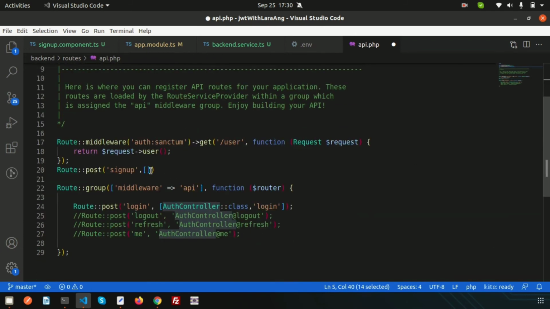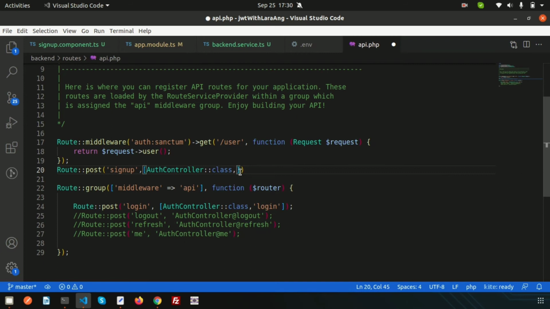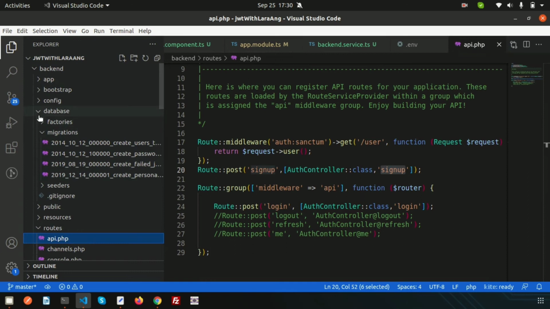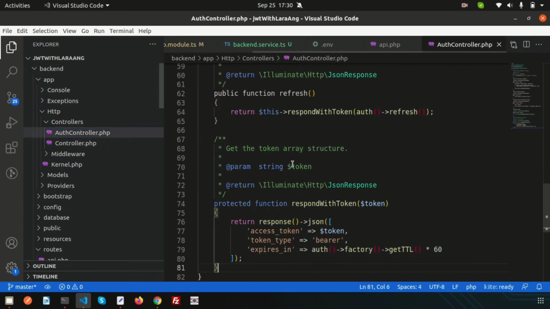In Laravel 8 we have to use it in this way, with the colon class, and let's create a function that is sign up. Okay, and just go inside the authentication controller. So just go to the backend. So let's close this now and just go inside the app http controllers, and this is the auth controller.